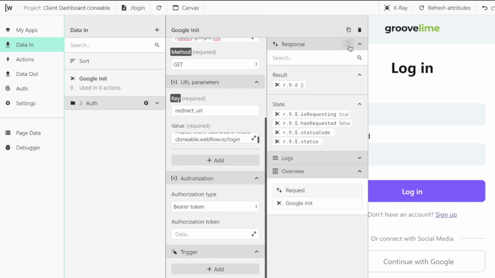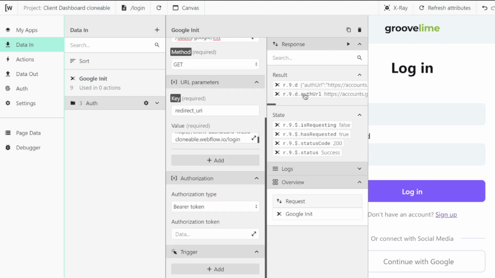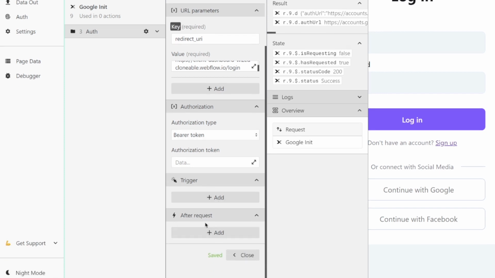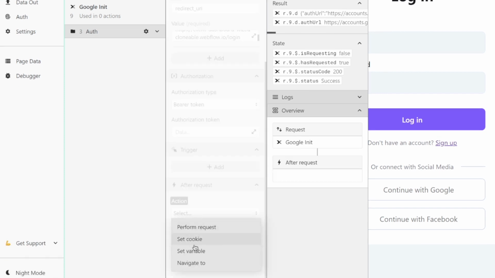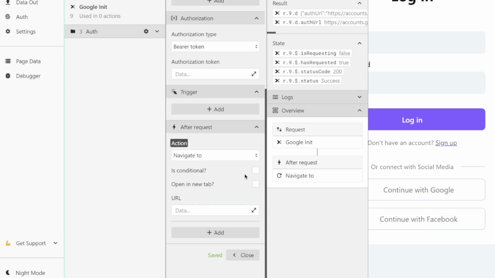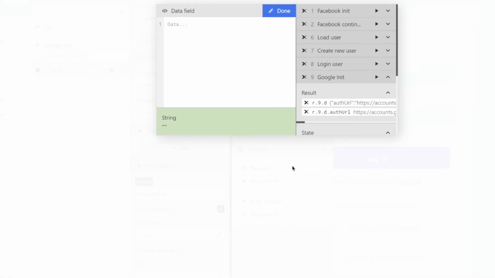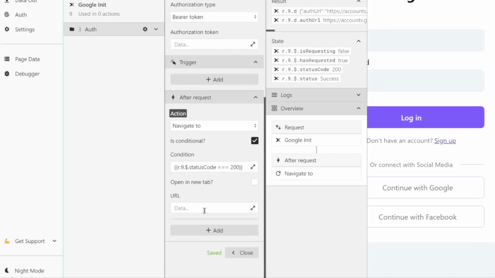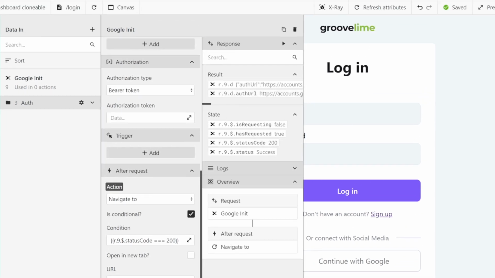And now if we try to run this request, we're going to see that we get this auth URL. And this is the URL to which we need to redirect our users so that they can sign in with Google. And here under after request, we're going to choose navigate to, is conditional only if this request is successful. So status code needs to equal 200. And here under URL, we're going to paste in this URL over here.